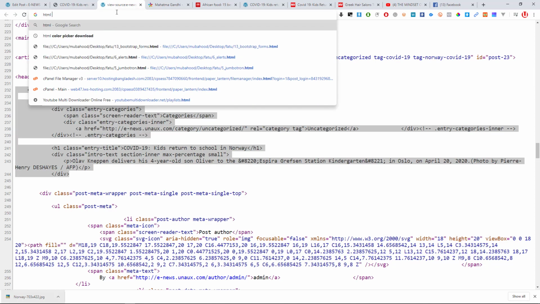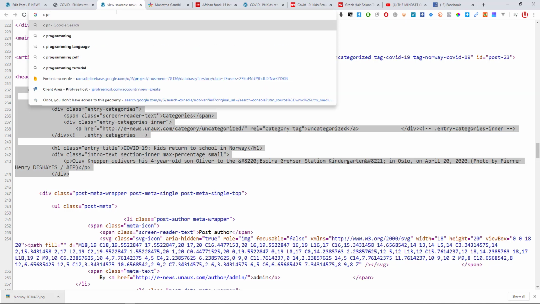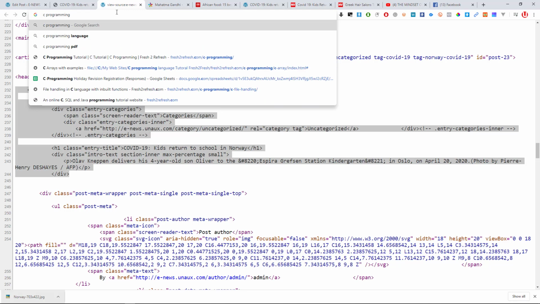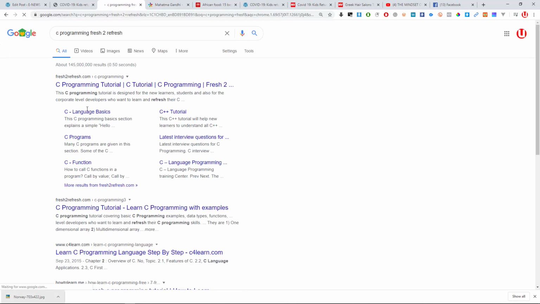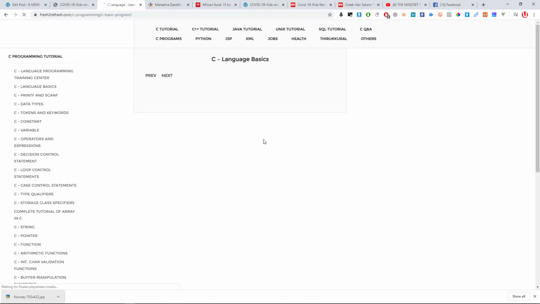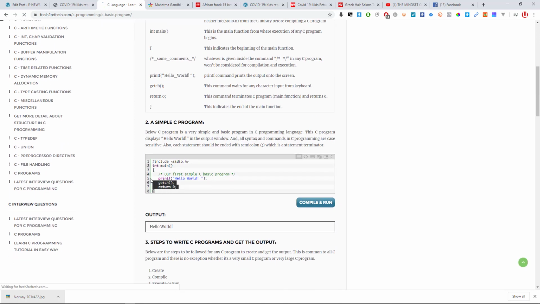HTML code. Okay, let me say there's a C programming piece to refresh. Let me show you what I'm trying to mean. Basics. You see, this is what you call a code. Those who know programming, they know what I mean.